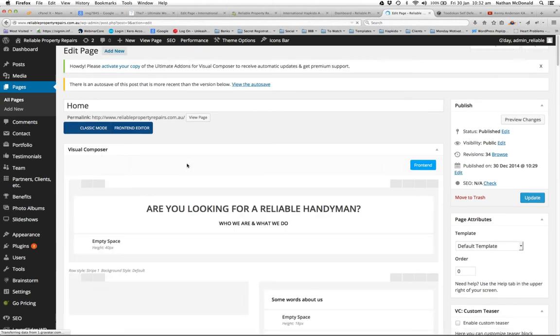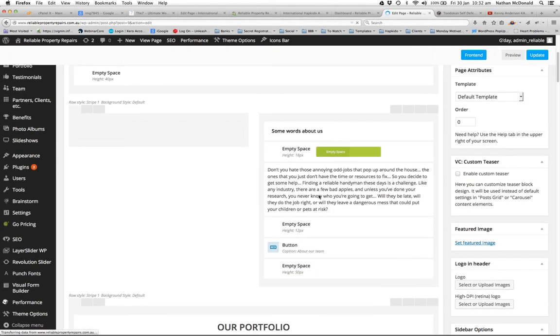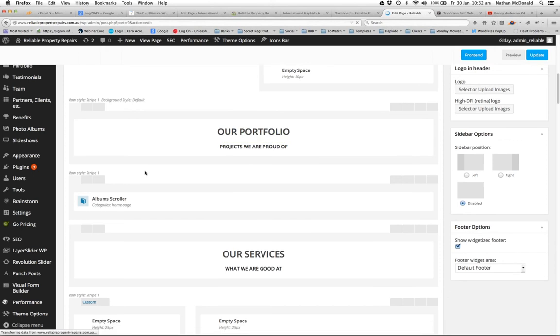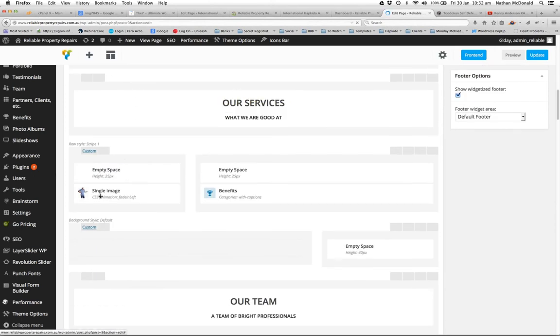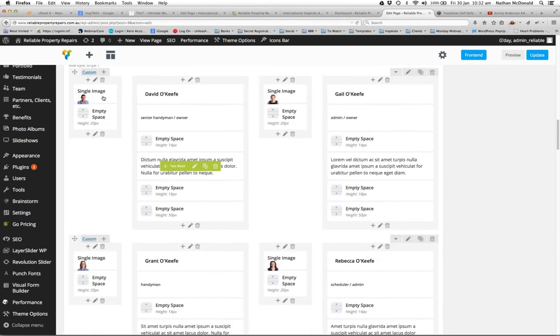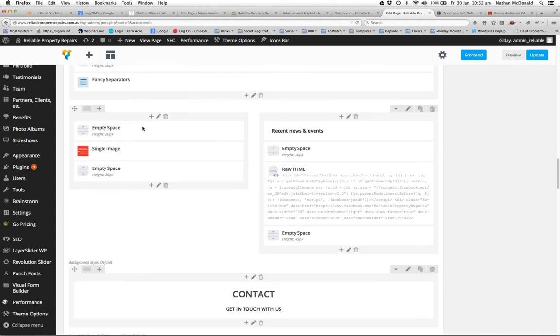You can see I'm using the visual composer, and all we've got here is a row. Remember, there's two columns with an image. There's another row. There's an album section that I've added. Our services, there's a single image that we're playing with. There's some benefits category. Here's our team with multiple rows. You can see multiple rows with the pictures and images that are coming up.